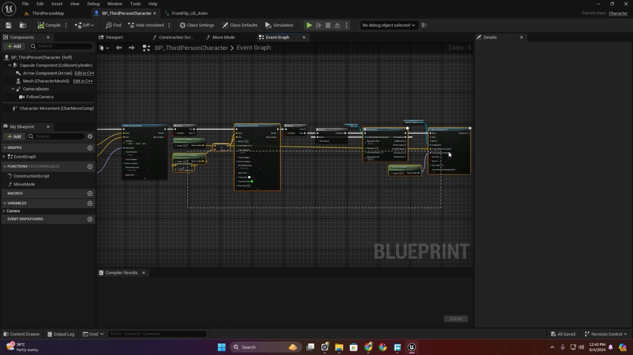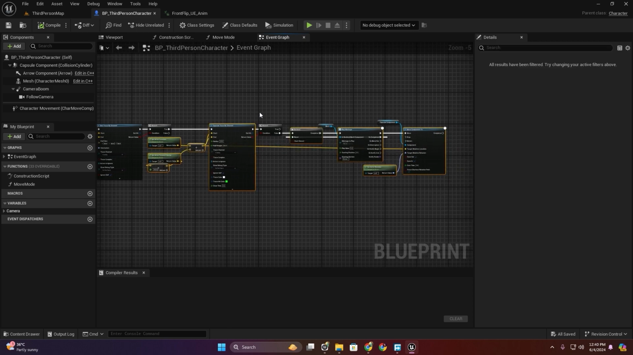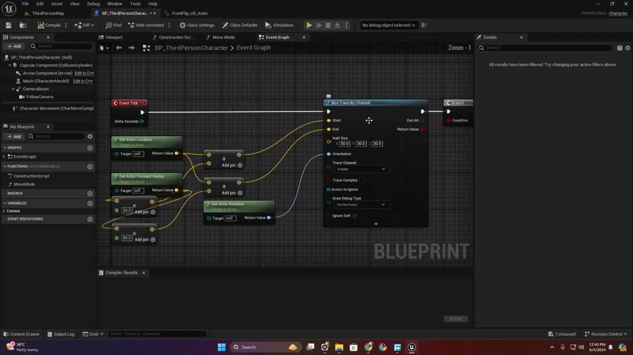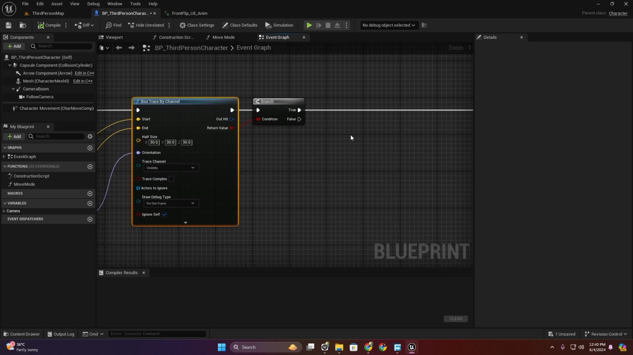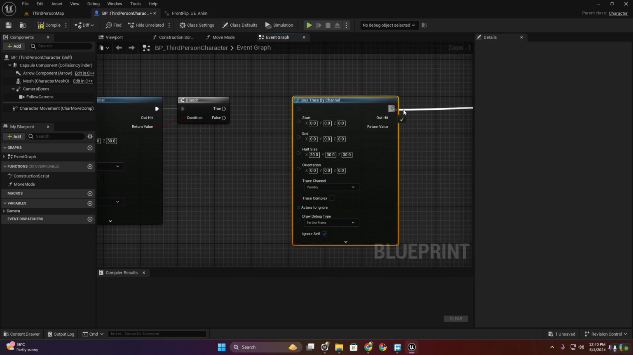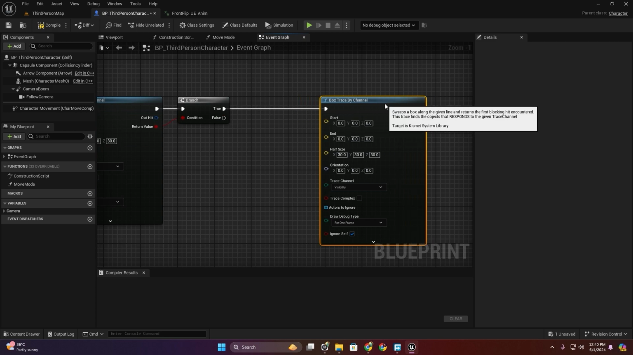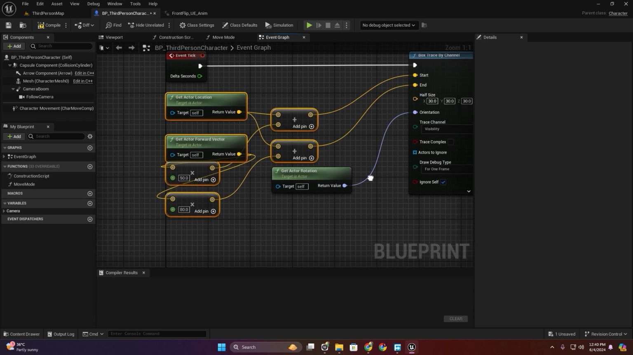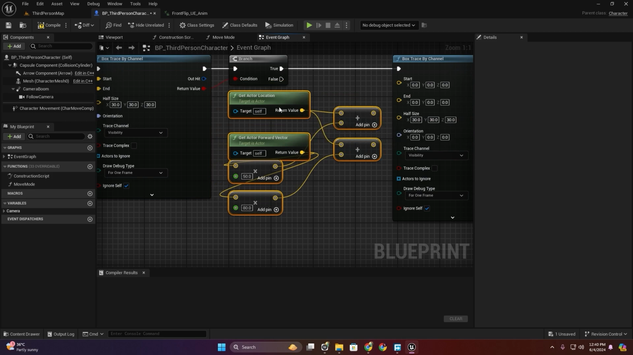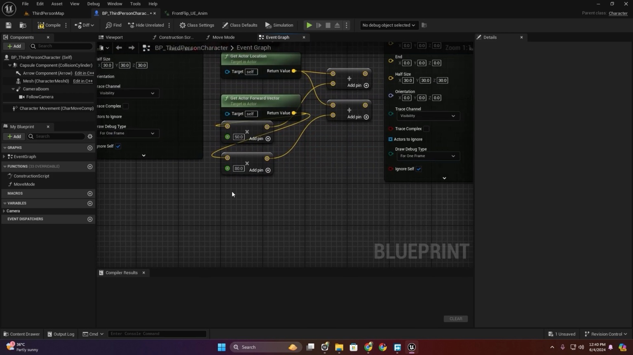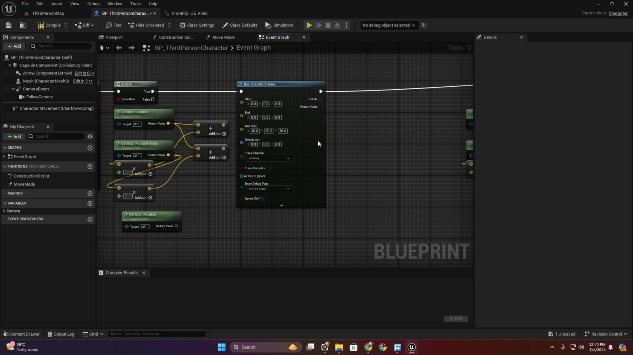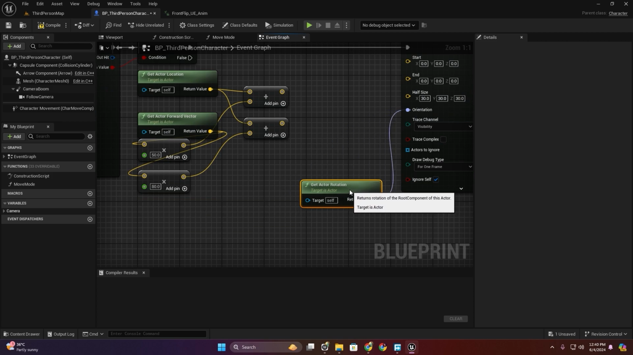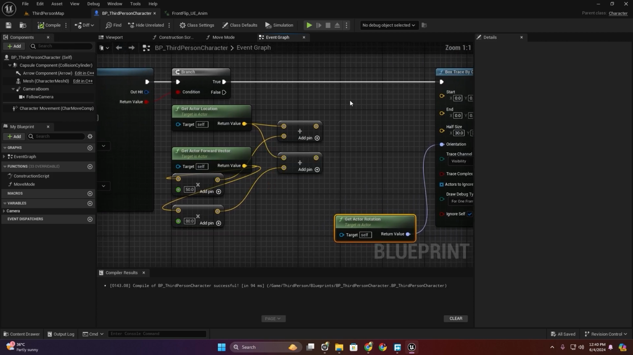Okay, now I'm going to add some space here, then get this box trace, paste here, and then copy this node and paste. Also, we have to get this rotation.